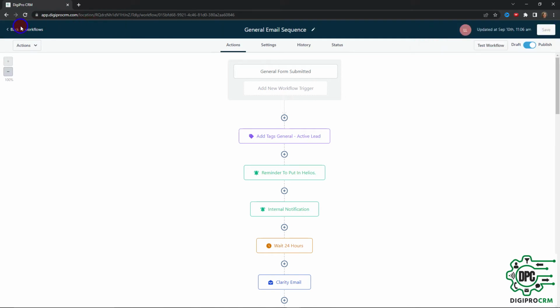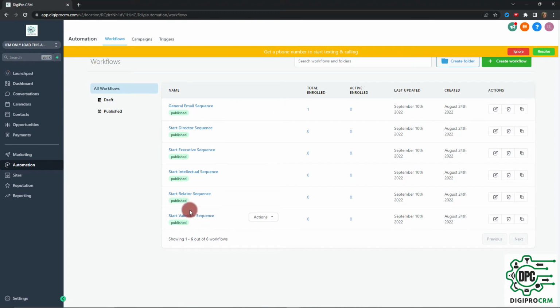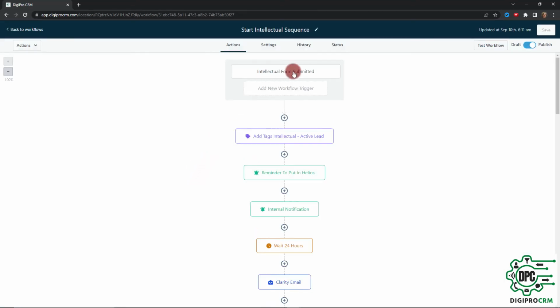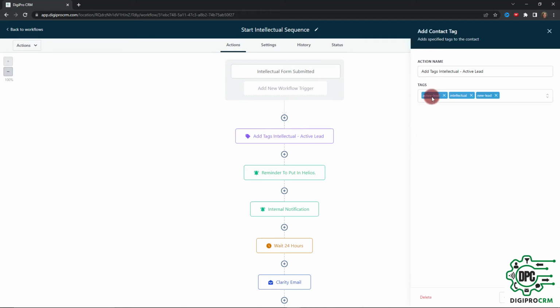So let's go back and show you what I'm talking about. Let's go to another one. Well, all of these are basically the same, but let's go to another one. So right here, they fill out a different form. When this form is submitted, I selected the form here. When the form title is this title, this is an intellectual form on this one, then the tags on this are active lead, new lead, and intellectual. That tells me what type of person they are.